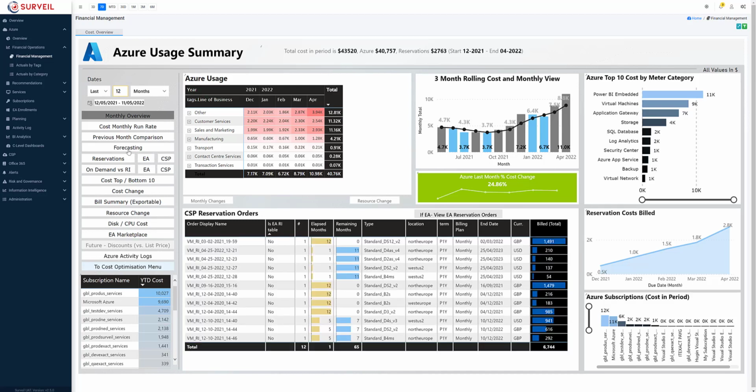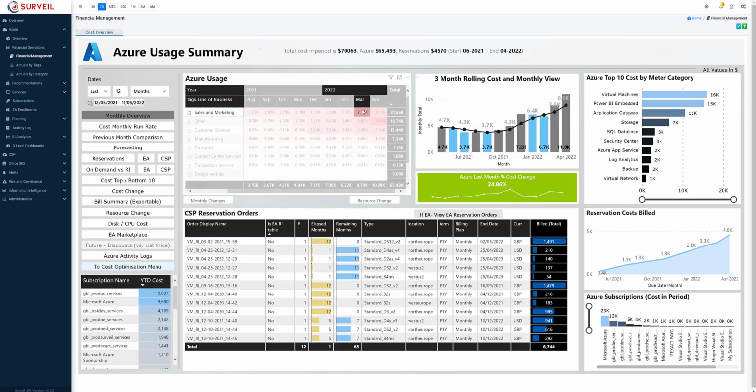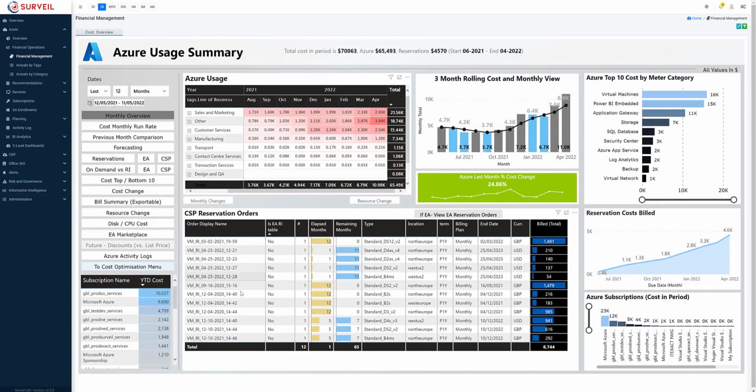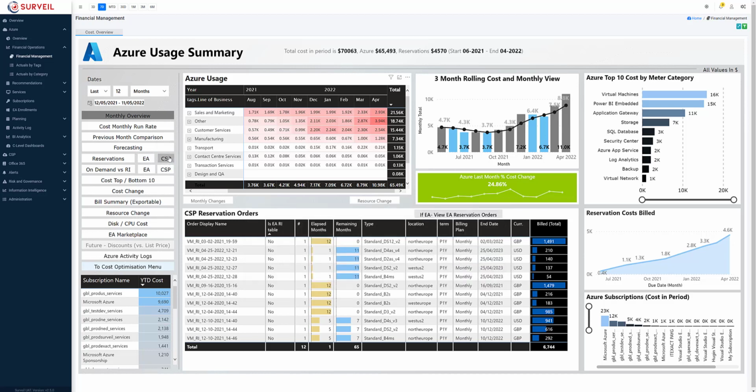And very quickly, I can understand here that the bulk of my costs are in sales and marketing. And why did I get 2.33K? So quite a substantial increase in March. And I can see mainly due to Power BI and embedded gateways or things like that. Of course, we have extensive management of your RIs. I'm just going to go straight into them.